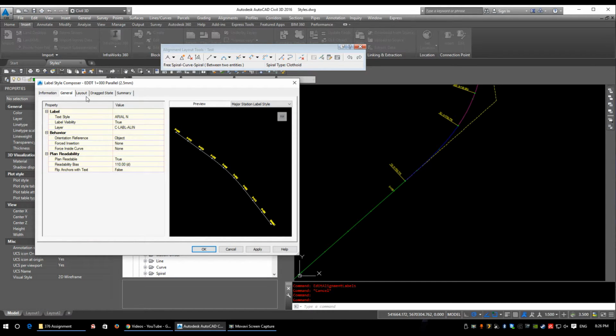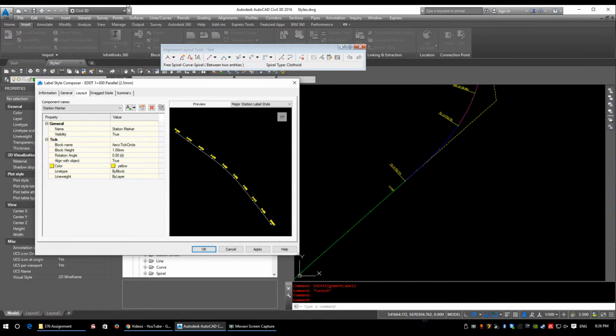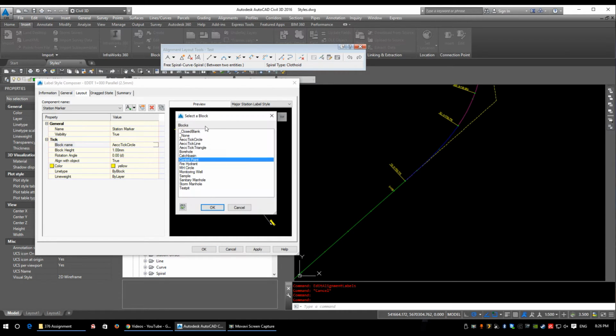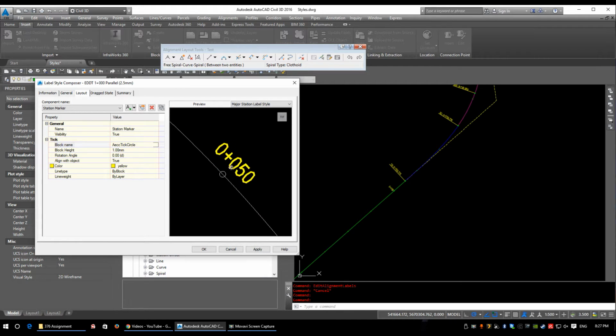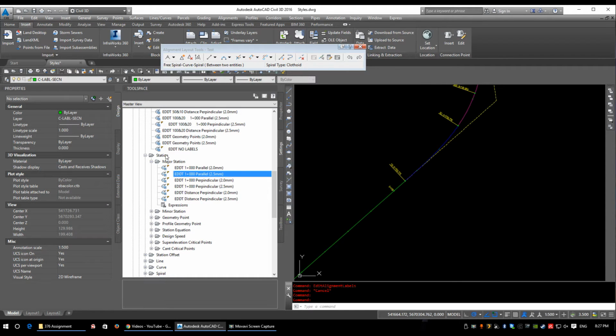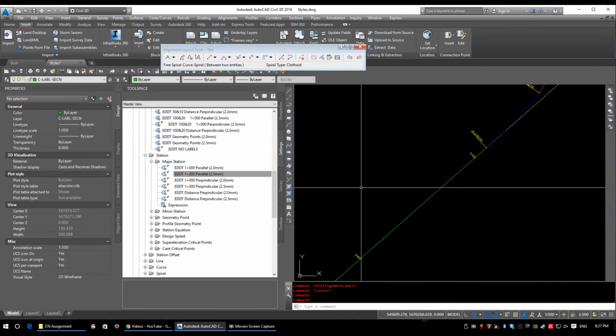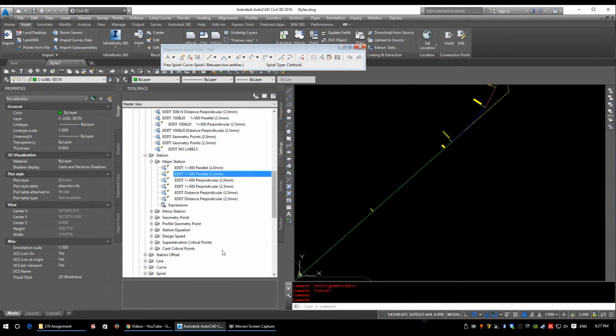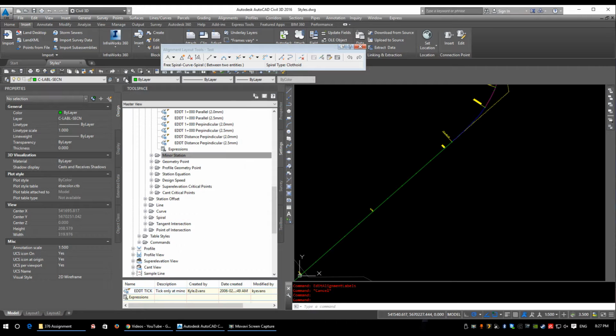And again, make sure your other options are set up. For the station marker, I just have it set up to use block name AECC tick circle. So if I come into the block editor or select the block, I can choose anything in here to be the marker for me. And this little round circle, that's the marker. So under major stations, basically that's it. We show the station, and that's all we show. There's no need to show really anything else. It's taken care of in other options.